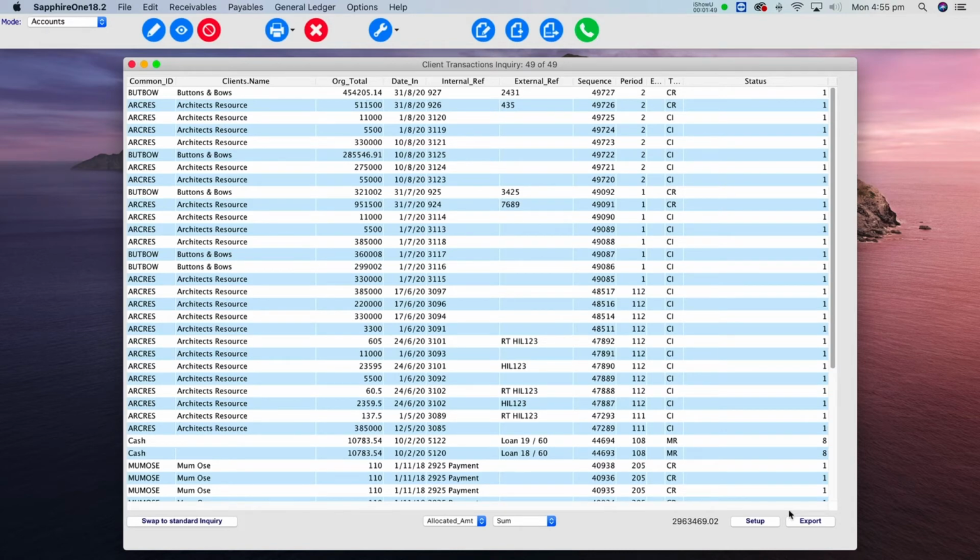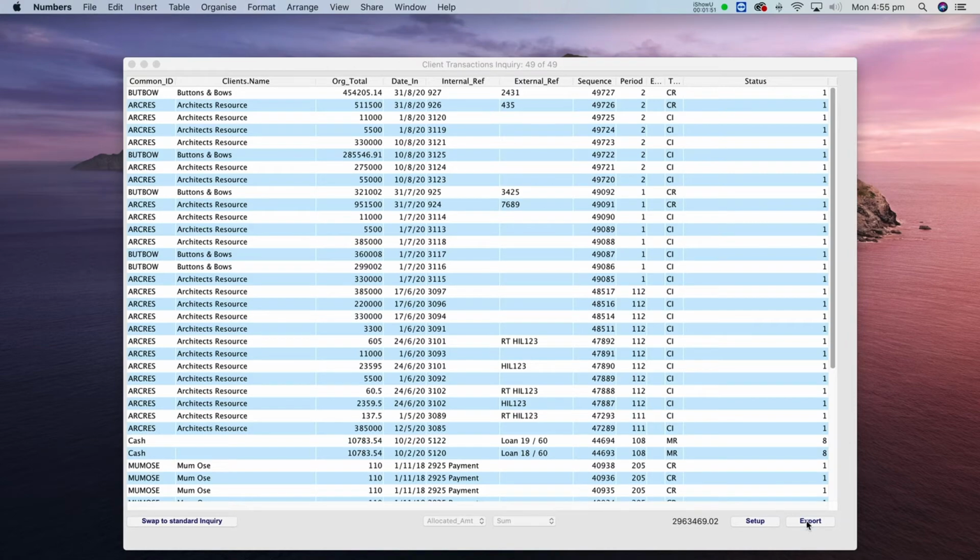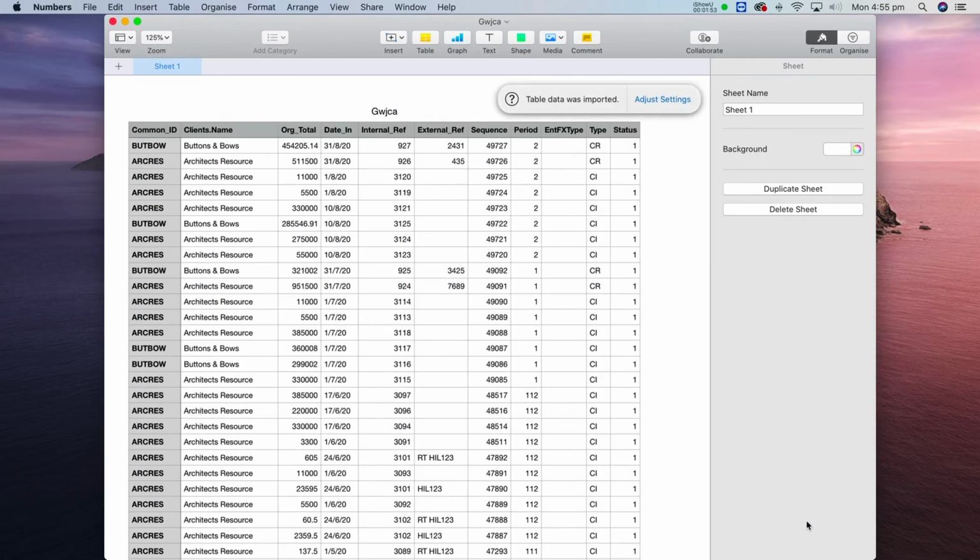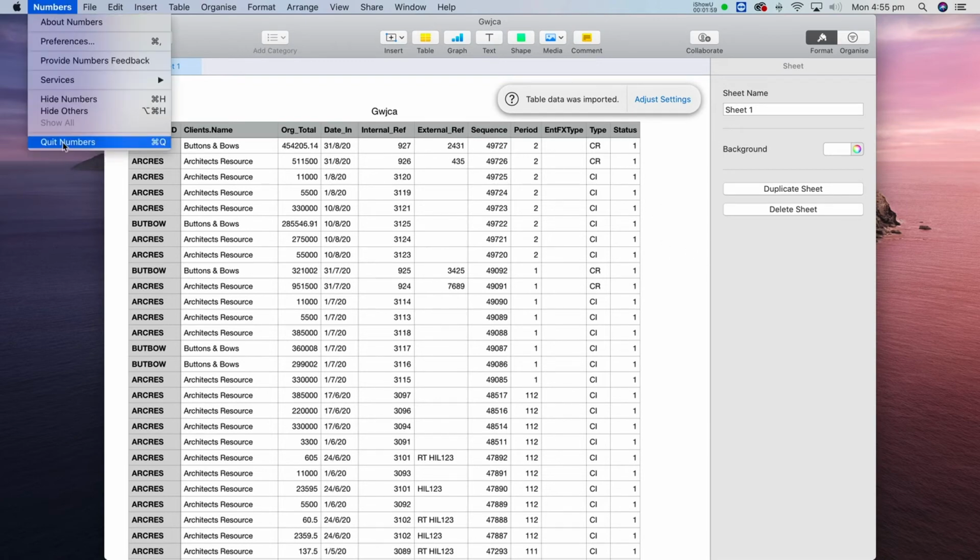If I click on export, it'll export it dynamically straight to Apple Numbers for me, and I can link that to whatever spreadsheet I want, and that's inbuilt using the export function in the bottom right hand corner.